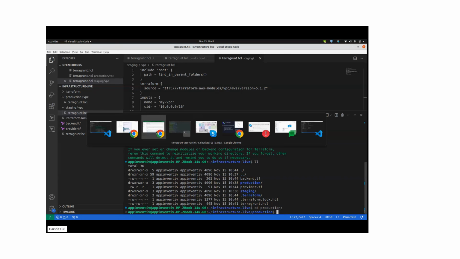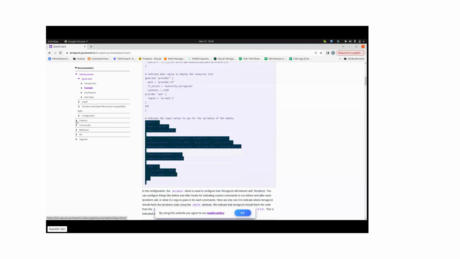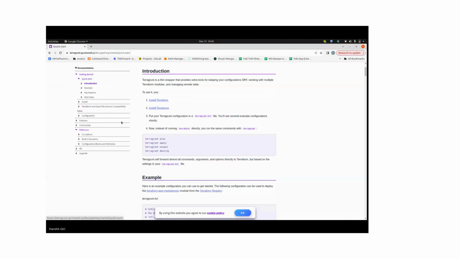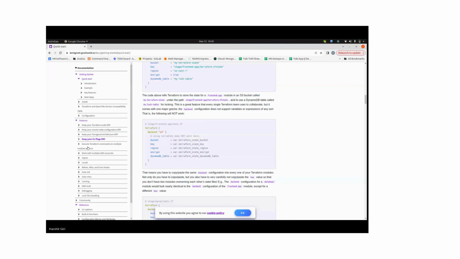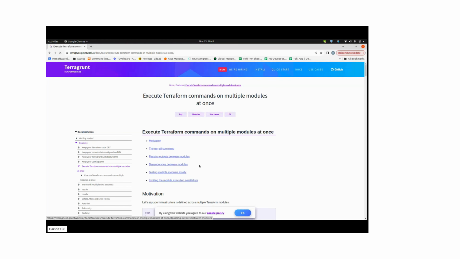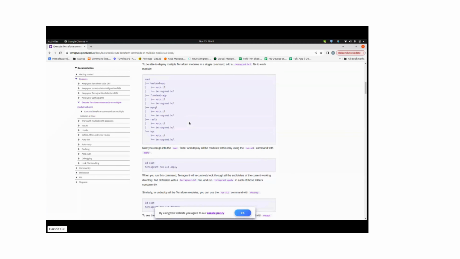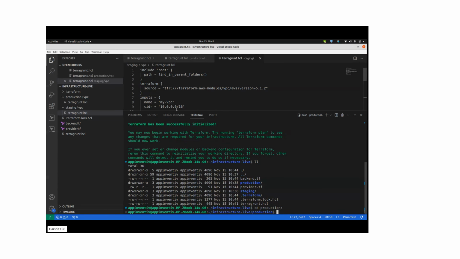So if you go to the official website, over here you would be able to see the motivation behind this. You can read it, but the run-all command helps us to run everything at once, destroy everything at once, plan everything at once. So this is over here. I'm not going to do it as of now. I would do individual, then I would destroy it altogether.